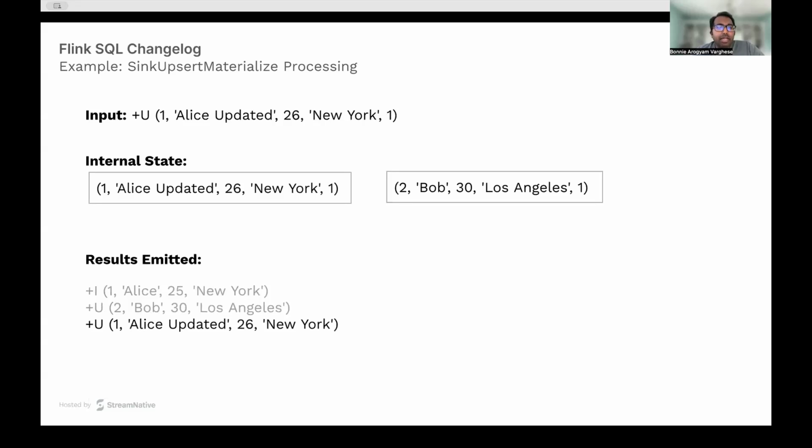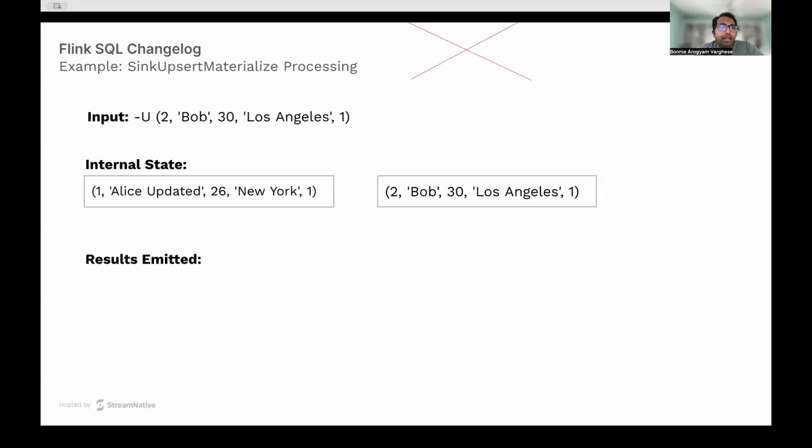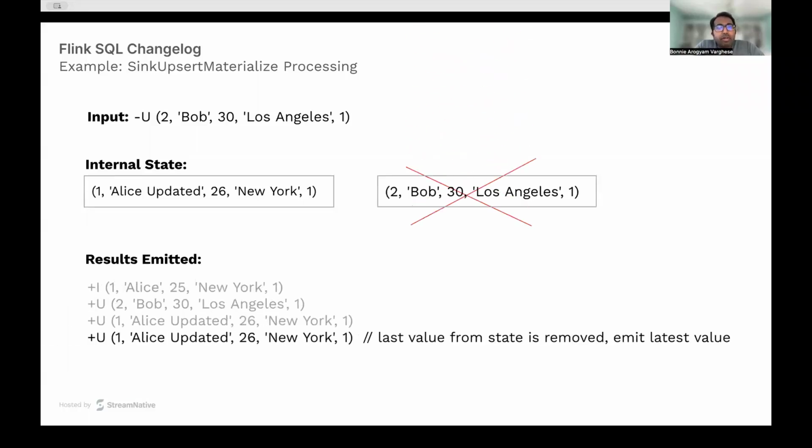And if there's an update for an existing value in the state, the sink upsert materializer finds that element in the state, updates it, and sends an update after for that key. Now, if an update before comes in for an element in the state, it finds it and removes it from the state. But since it removed the last value from the state, the most recent element from the state is emitted out, which in this case is Alice updated, and a plus U is sent for that.